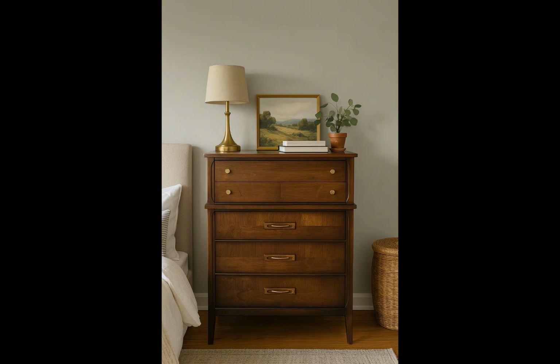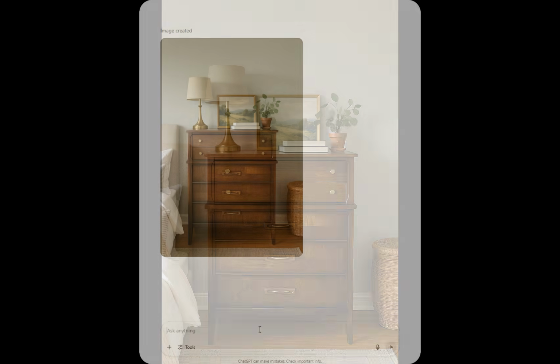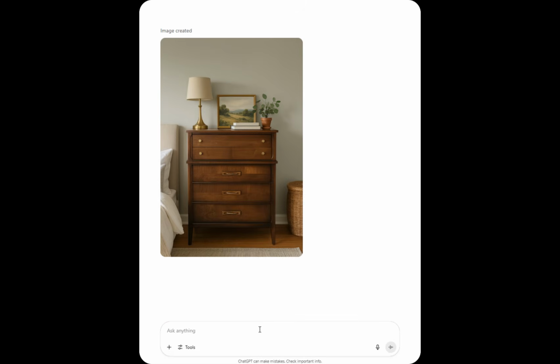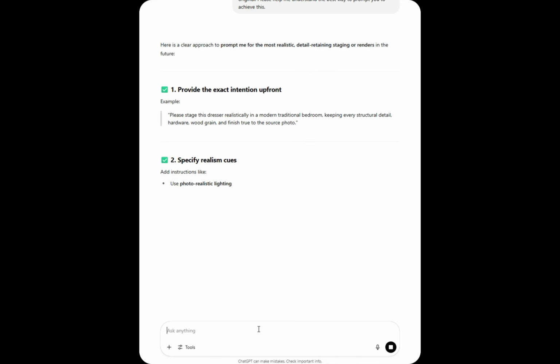But what I want to do next is show you how you can really customize your image based on anything that you can imagine. So before I do that, I want to just ask ChatGPT how I can best prompt it to do what I'm about to ask it to do, but I wanted to make sure that it keeps the dresser fidelity, its details, proportions, scale, hardware, all that stuff as exactly as the original photo as possible. And so now it's going to go ahead and take my question and come back with instructions for how I can prompt it exactly as I want it.